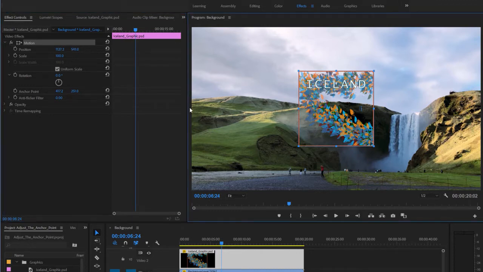You'll notice that both the position and the anchor point settings are changing. So see as I drag this around. And that's in order to allow us to keep the graphic exactly where it is, but change the position of the anchor point. The position settings are changing to compensate for the repositioning of the anchor point. I'm just going to reset all of the motion settings here again.